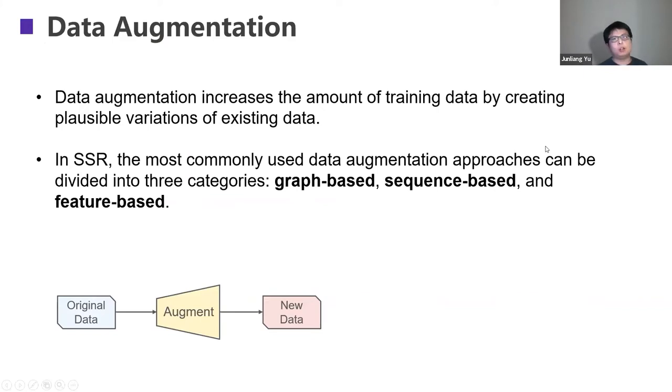So as you may know, data augmentation increases the amount of training data by creating plausible variations of existing data. And this generated data can be used as the input or the labels. In self-supervised recommendation, the most commonly used data augmentation approaches can be divided into three categories, including graph-based, sequence-based, and feature-based. We make this categorization because in recommendation scenarios, the user interaction data is often modeled as a bipartite graph or a set of sequences. And sometimes for the users and items, there are associated features.